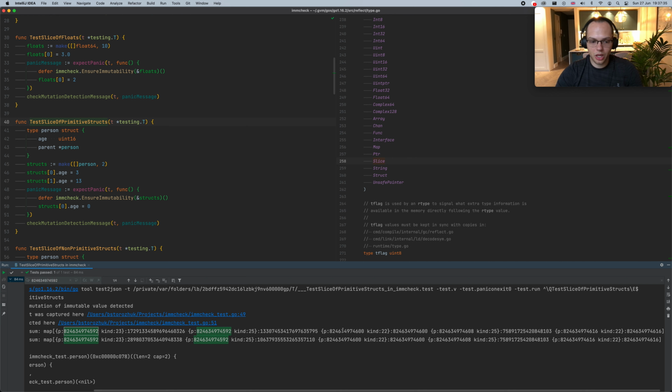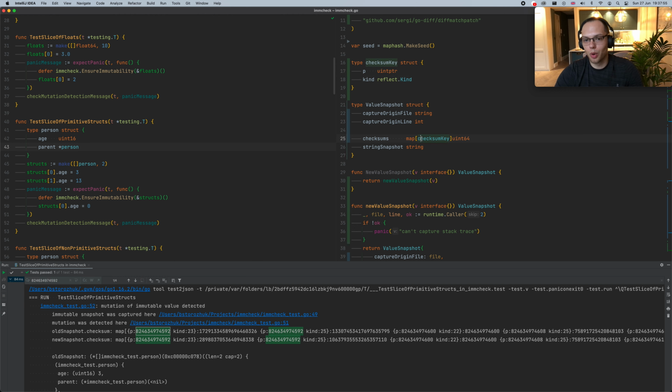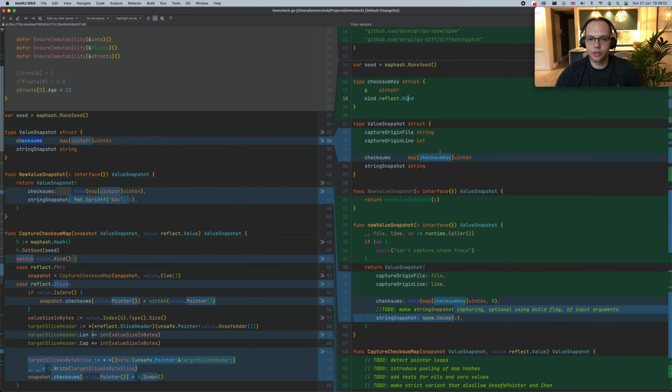And then we're going to have this checksum. It's for the second struct in this slice, and these 22s, it's for these pointers. So yeah, that's why we need it. This is one of the most significant changes that I made. Okay, let's take a look at what else changed.